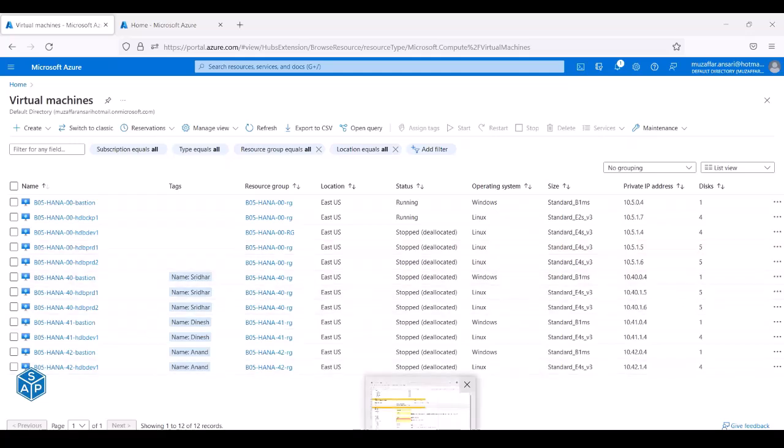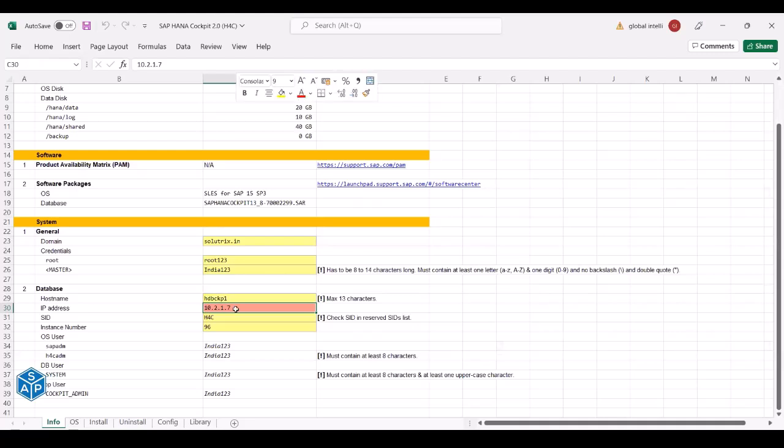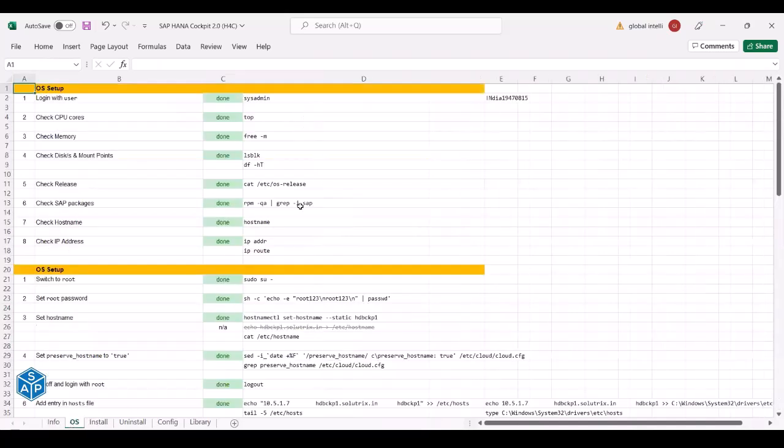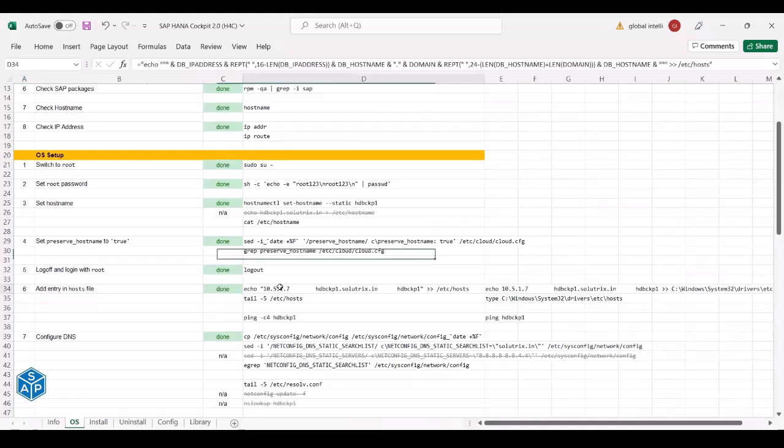So the IP address of our VM is 10.5.1.7. Update your Excel sheet with your VM's IP address. This one cell I have marked as red because if you get this wrong, it will give you problems in your installation. If the IP address doesn't match your VM IP address, then many things will go wrong. You will have a wrong entry.